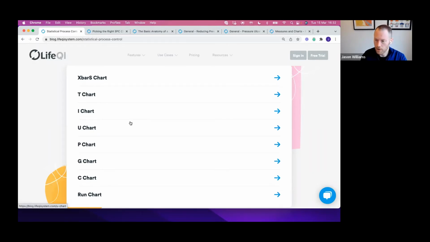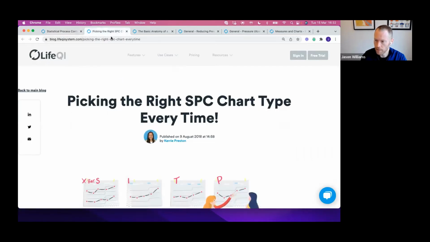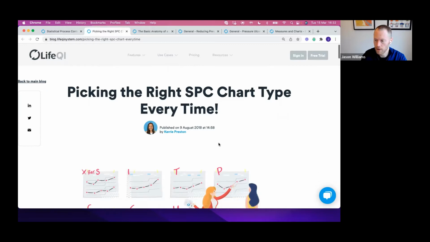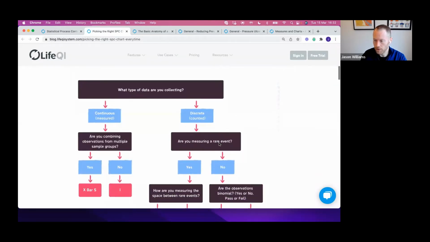We do have an article that will help you decide that. So just up here, "Picking the right chart type every time." I'll bring that up. I'm going to talk you through this briefly before we dive into the system itself. On this particular article, we've got a useful decision tree to help guide you through making the relevant selection. We have something slightly different in the system that I'll show you in a few moments, but it's useful just to talk through the decision tree first of all.